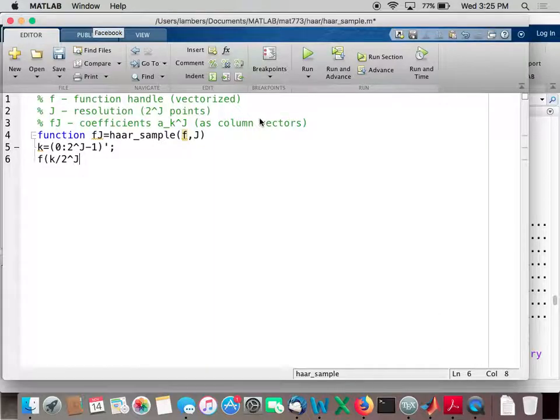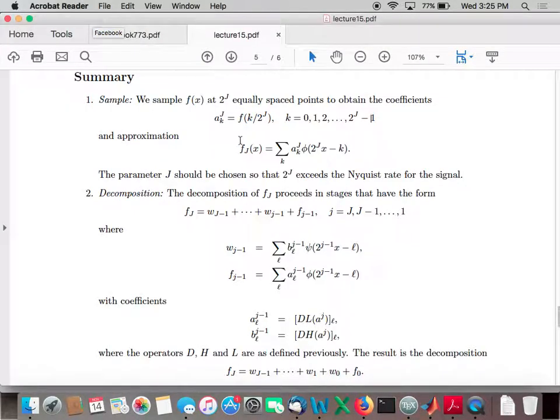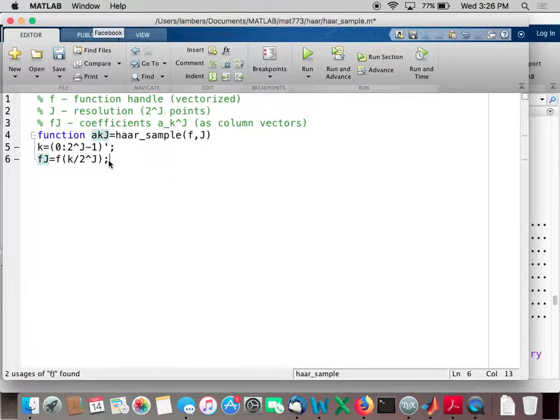k over 2 to the capital J. Now this will give me a column vector as output, and well, that's it actually. These are the coefficients. For clarity, I'm going to call it A_k_J. I'm allowed to use underscores in variable names. I cannot use the caret for superscripts. But okay, so there you have it.